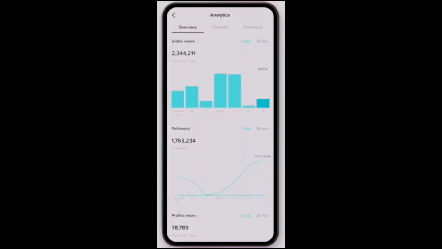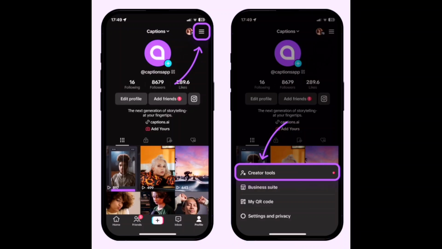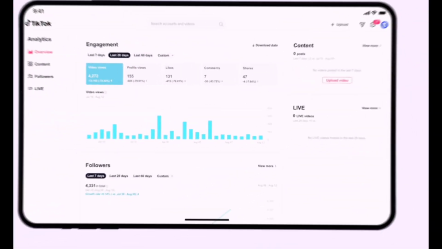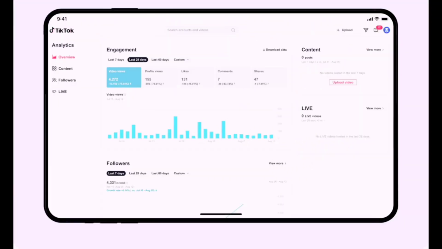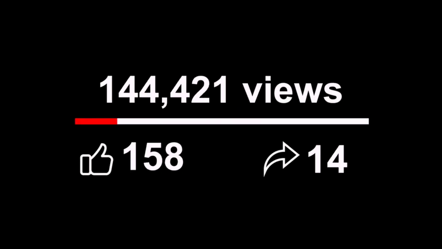Lastly, analyze your performance. Use TikTok analytics to track what works and what doesn't. Look at which videos get the most views, likes, and shares, and adjust your strategy accordingly. Now you're ready to boost your TikTok views.